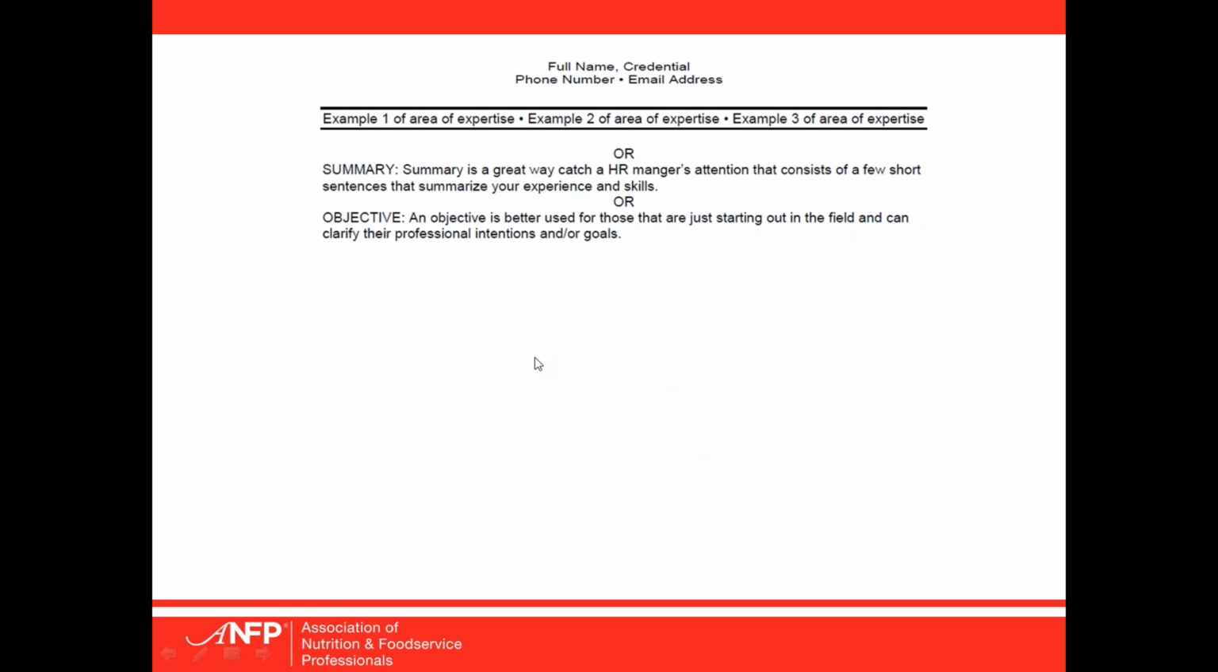Or you might want to include a summary, and this is a great way to catch an HR manager's attention, and it usually consists of a few short sentences that summarize your experience and skills. And again, you want to make this relevant to the position you're applying for. Or you may choose to include an objective statement.